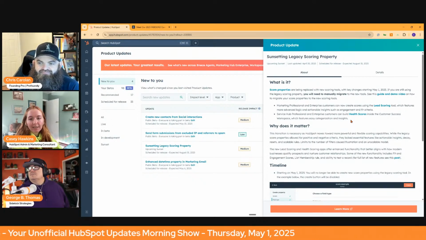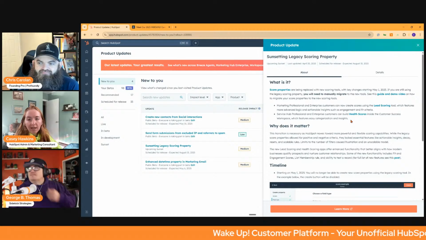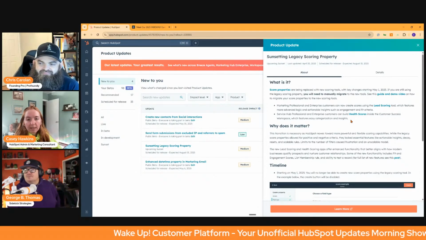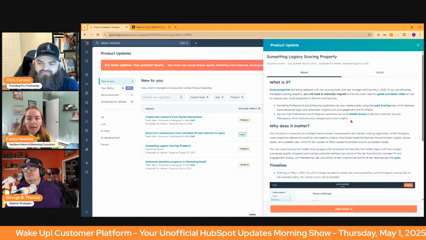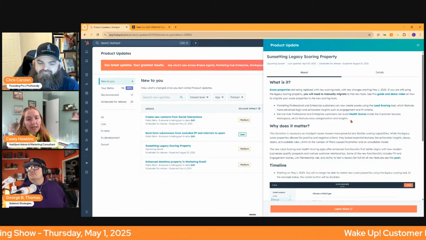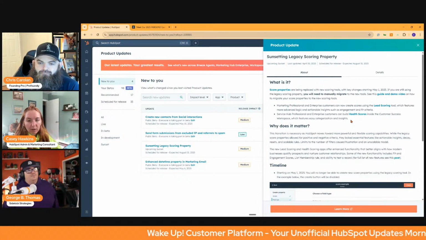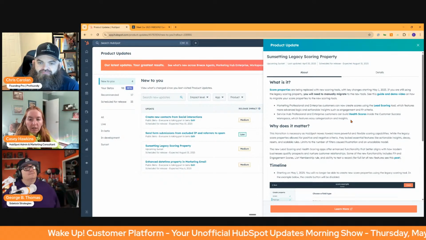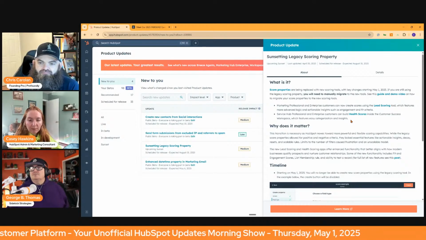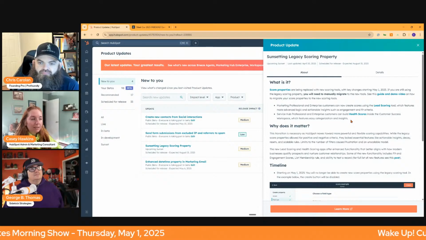This transition is necessary as HubSpot moves towards more powerful and flexible scoring capabilities. While the legacy score properties allowed for positive and negative criteria, they lacked essential features like actionable insights, decay, resets, and scalable rules. Limits to the number of filters caused frustration and an unscalable model. The new lead scoring and health scoring apps offer enhanced functionality that better aligns with how modern businesses qualify prospects and nurture customer relationships. Some of the new functionality includes fit and engagement scores, list membership rules, and ability to test records. For a full list of new features, see this post.